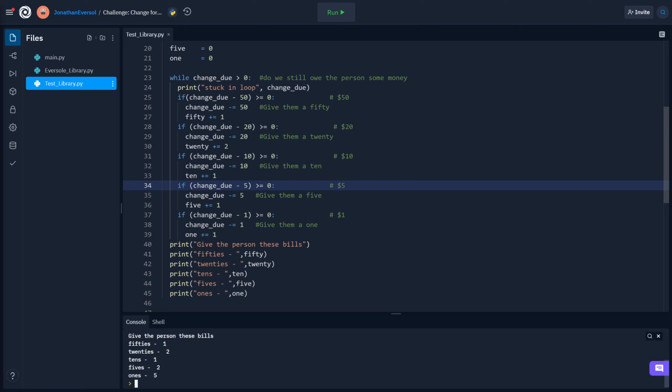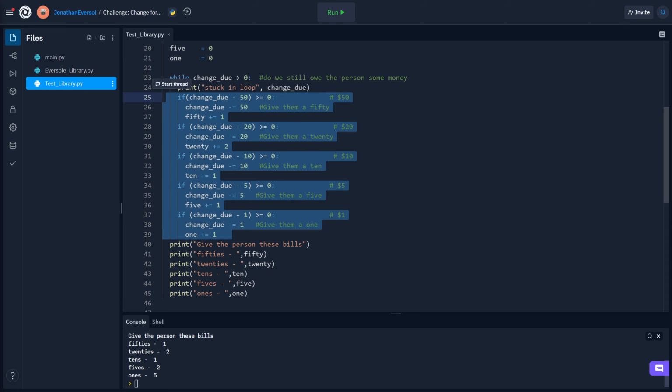Okay, so we just needed to do greater than or equal to on these. So if the change due is equal to 0 after you do it, then yeah, you need to give it to them. Okay, that makes sense now. All right, now we have a different problem. What's happening is we're going through the loop, and all of these are working independently. We need these to all work together as one big statement.